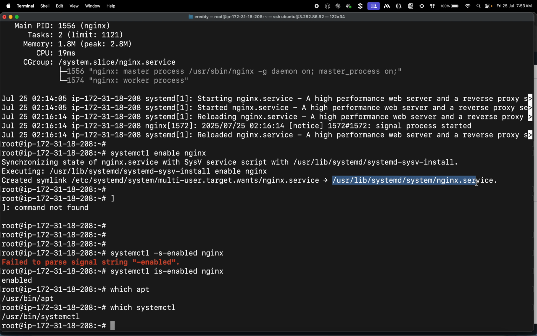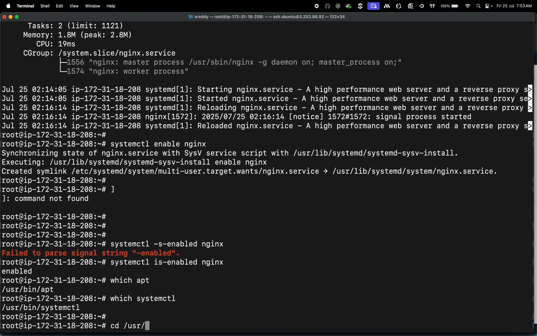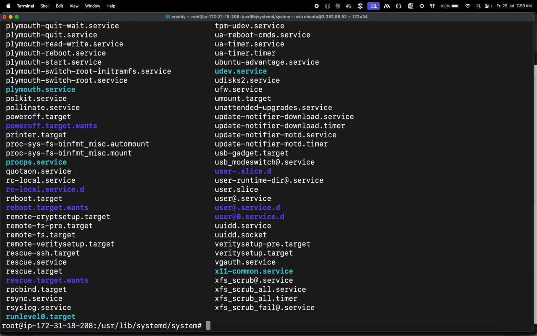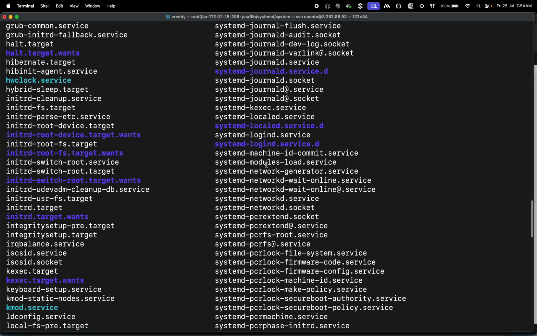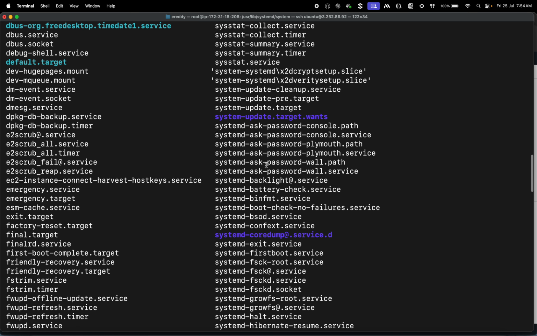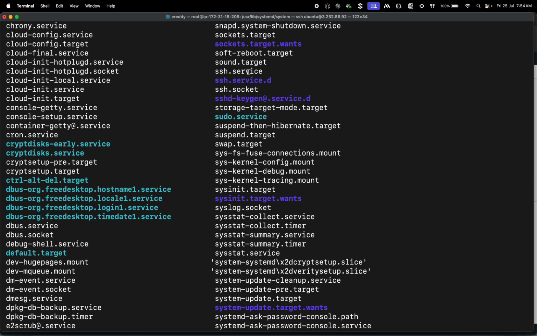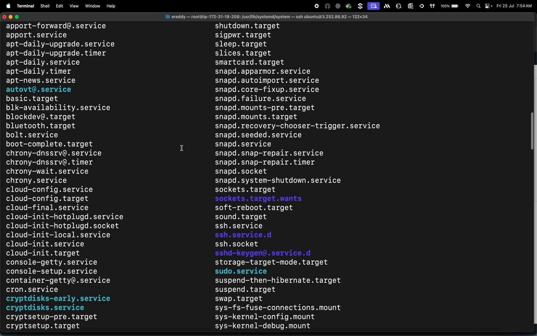Usually, this is the latest path: user lib systemd system. Let's go there. See, there are so many dot service files. We don't use the others, but SSH will be there by default. It's already installed. We have to figure out where it is. See, so many services are there. Our Nginx will also be there.